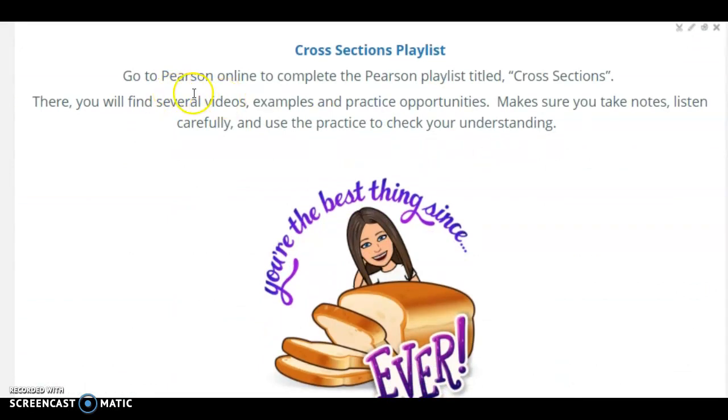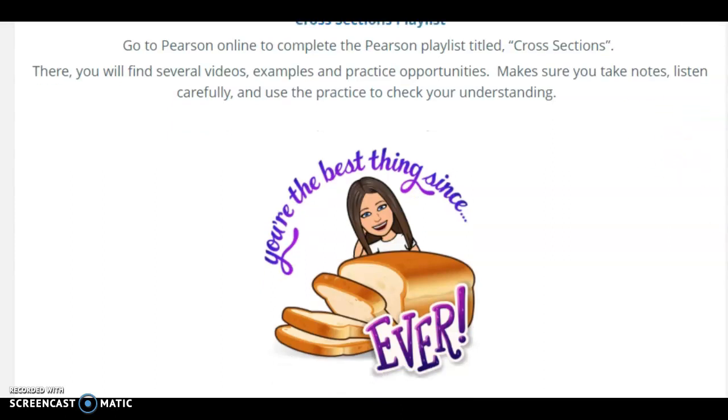And then you're going to go to Pearson Online again and complete the playlist titled Cross Sections. Within it is your entire lesson. So there will be some videos, some examples, and practice opportunities. Make sure that you're doing all of them along the way. Make sure that you submit each step, and then complete it and submit it at the end as you finish. Make sure that you're taking notes, listening carefully, and using the practice to check your understanding as you go along.